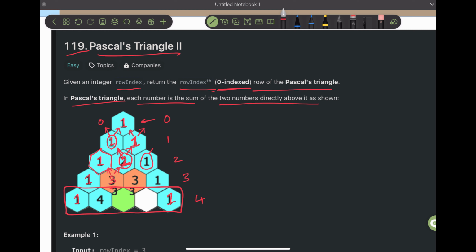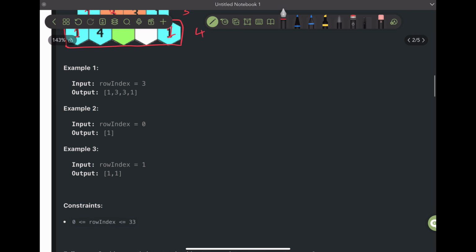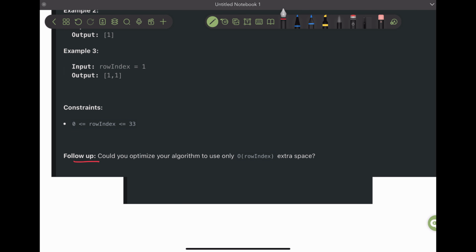I hope you were able to understand the problem statement. Before we dive into whiteboard, there's one follow-up requirement that is given to us. The problem statement is asking us to optimize our algorithm to use O of row index extra space only. We'll try to solve this keeping this requirement in mind.